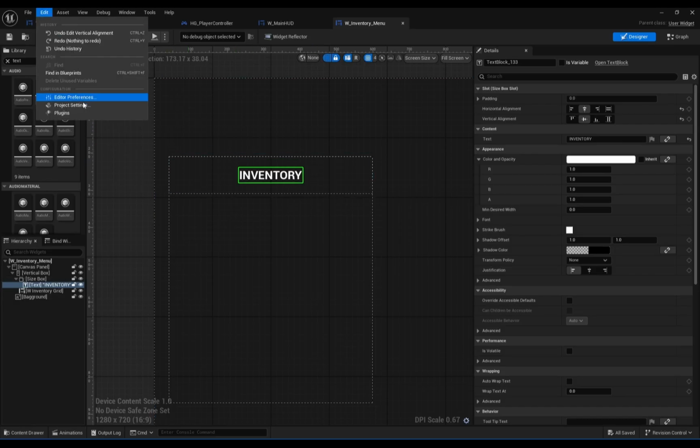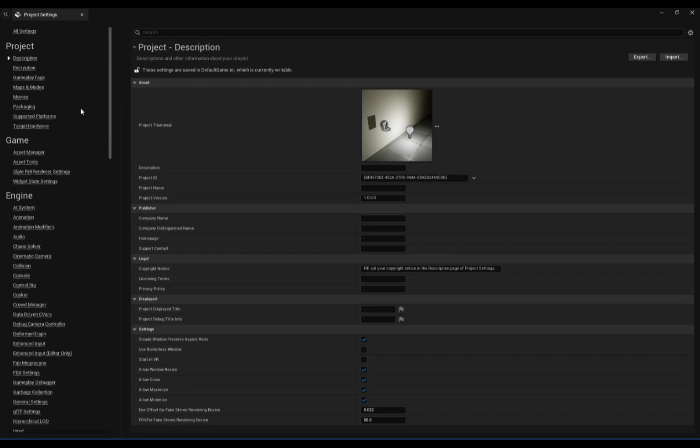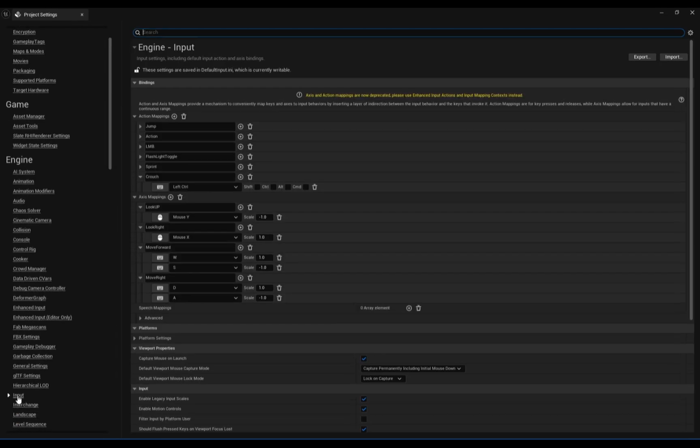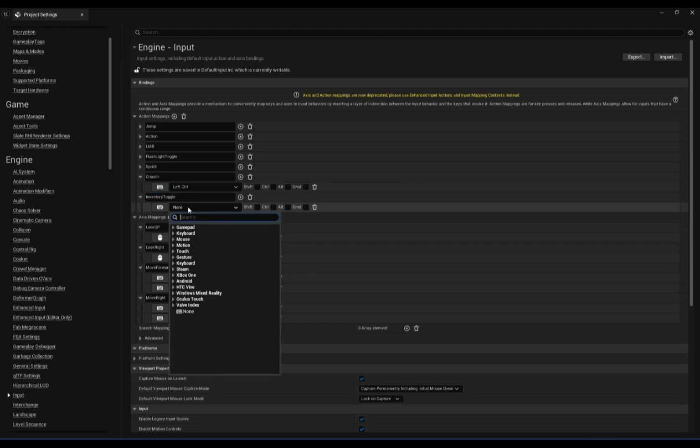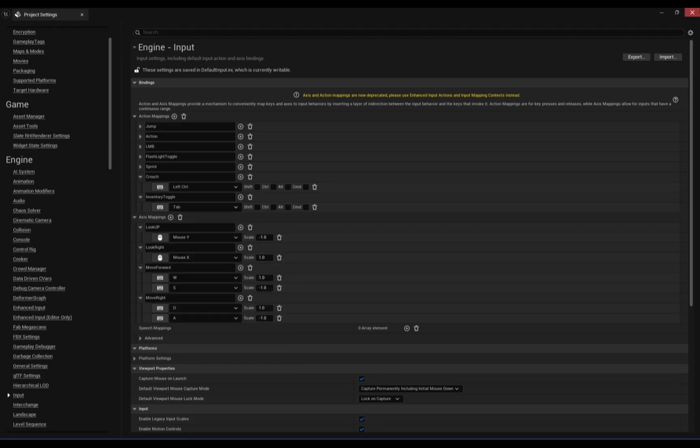Go to the edit, project settings, under engine, go to the input and add a new action mapping and name it inventory toggle, and expand this and add the tab key and I close this.